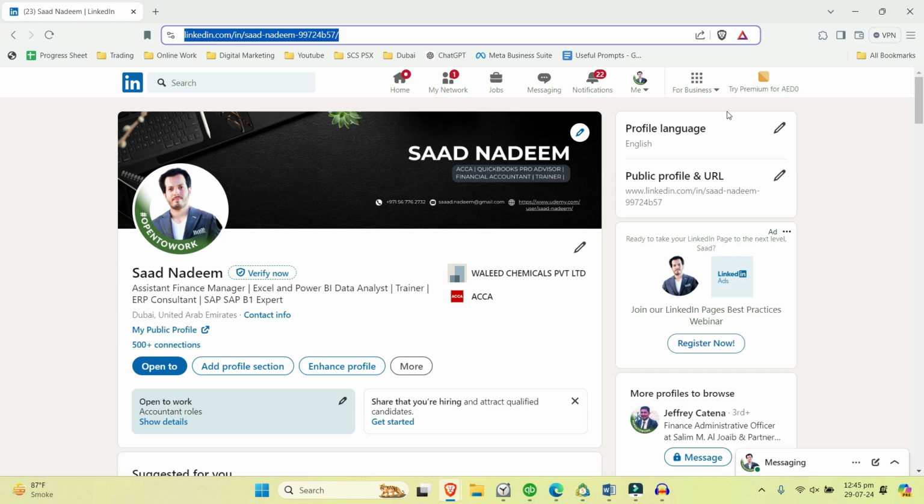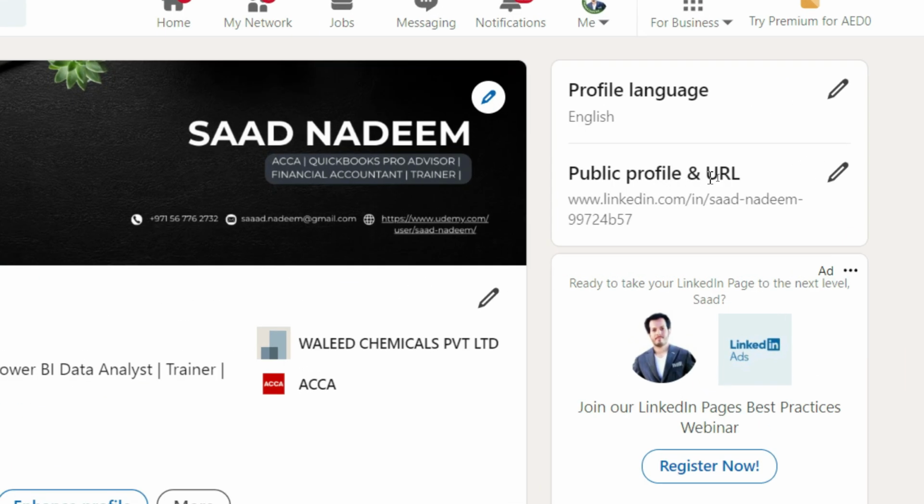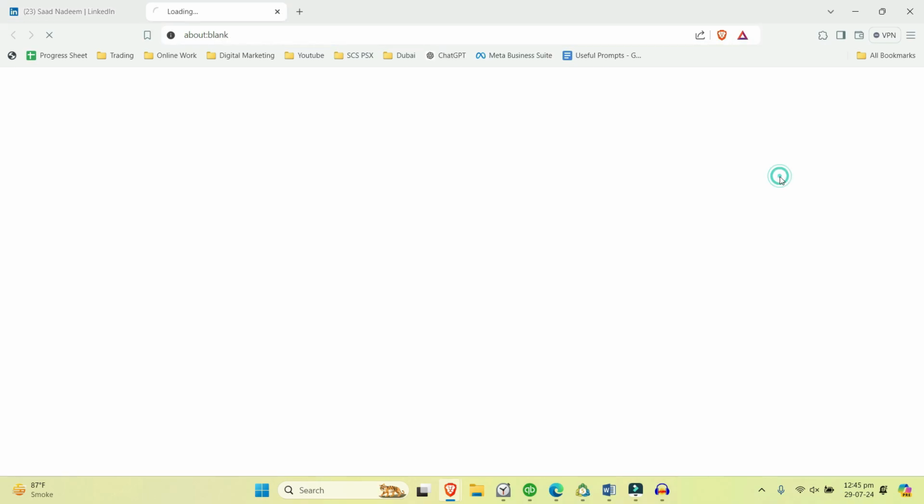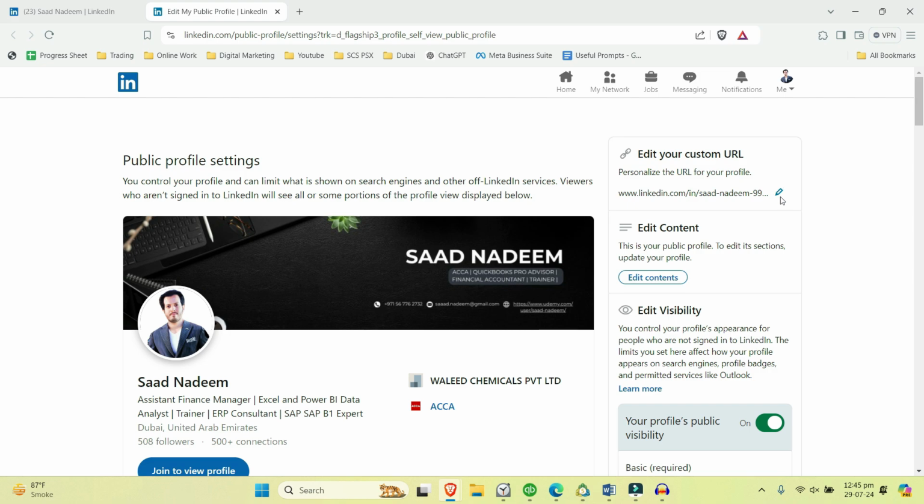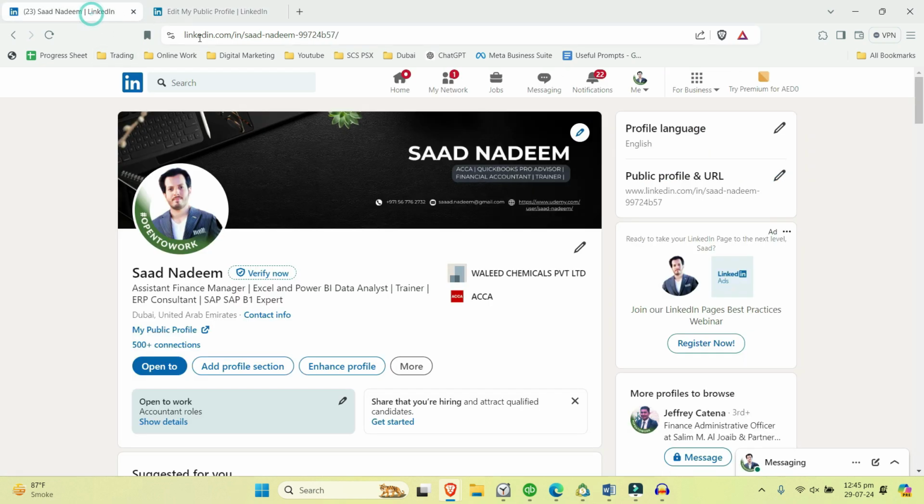So what you can do is on the right hand side, you can see this option which says public profile and URL. So just click on it. And from here you can edit your URL. On the right hand side you can see the exact name that is shown right here.